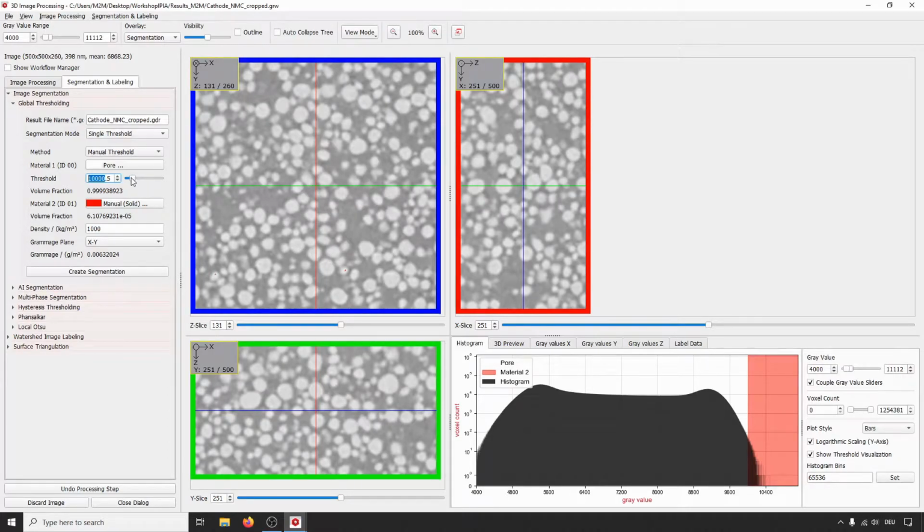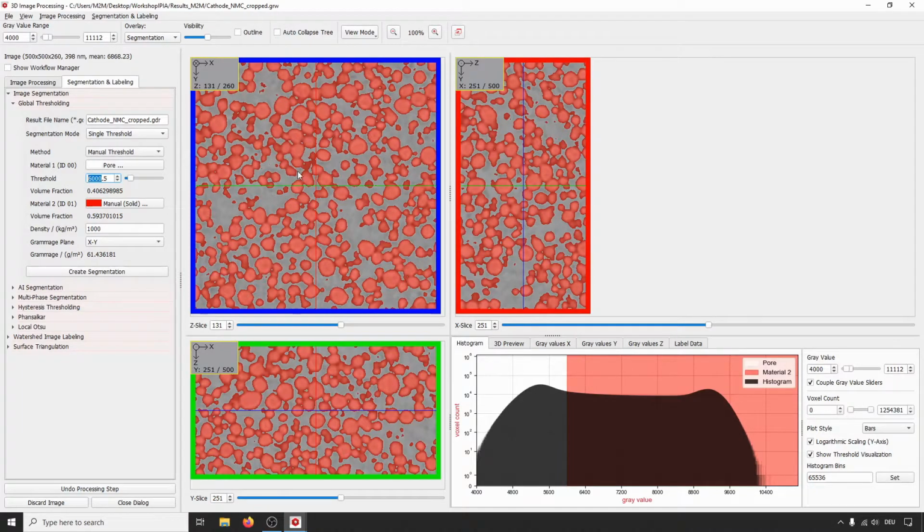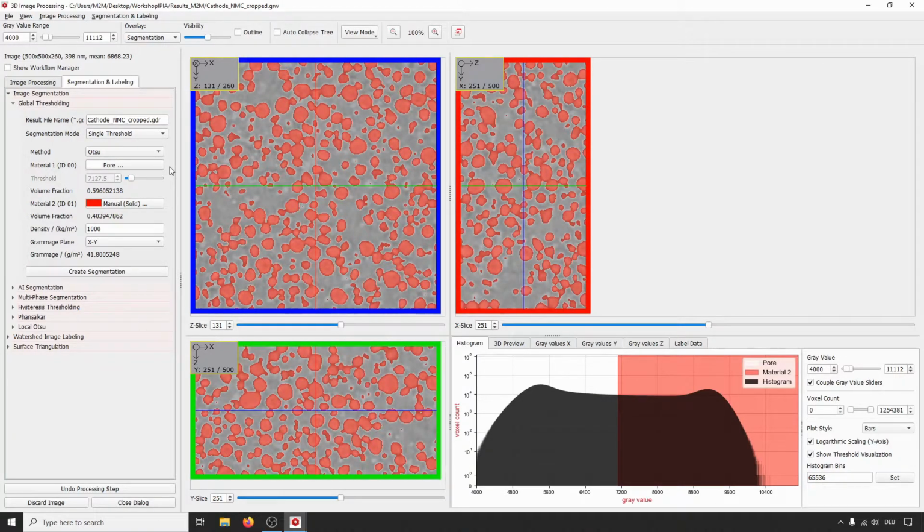gets assigned to the pore material. But well, if you pull it down, everything gets segmented to the solid material, and something in between where you see that the value is now smaller than the Otsu value that was computed, but now all the grains also start to connect. So in this case, the Otsu result looked already quite nice, so we switch back to the Otsu method. So click here on Otsu and wait until it updates. I think it looks quite nice.